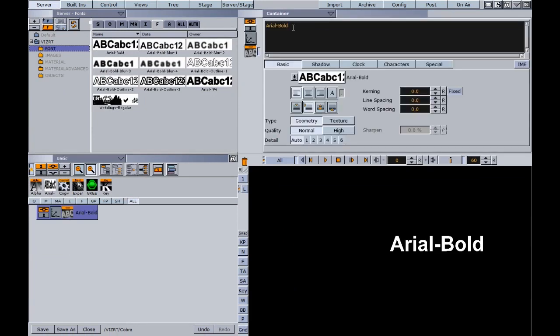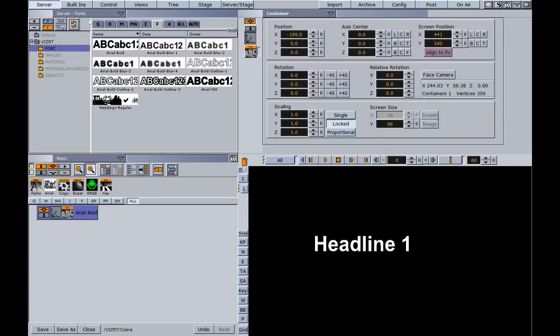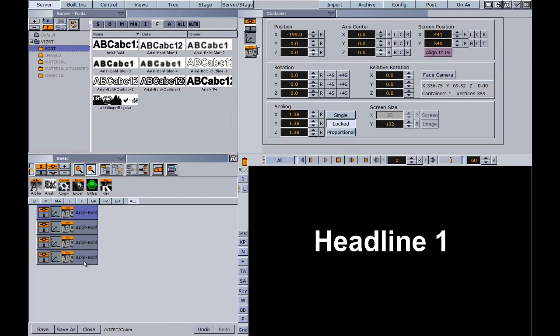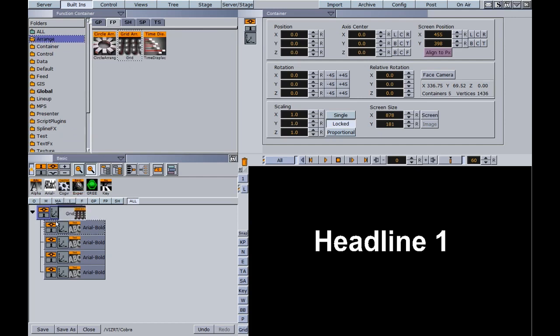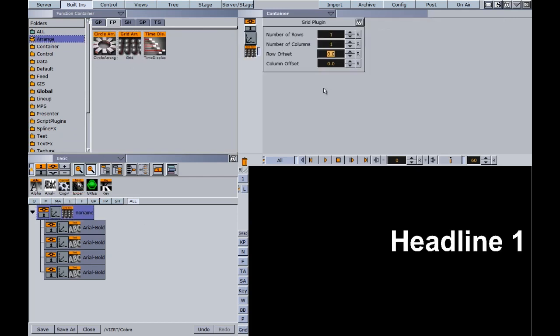Let's say we'll just type in something like headline 1 here. And we'll just position this somewhere. We'll scale it up a little bit. And I'm also going to copy this so that we have 4 in total, and I'm also going to arrange this out. To arrange it out, I'm just going to use this quick plugin here called Grid Arrange, and there's another tutorial on this if you want to check out how to use this.